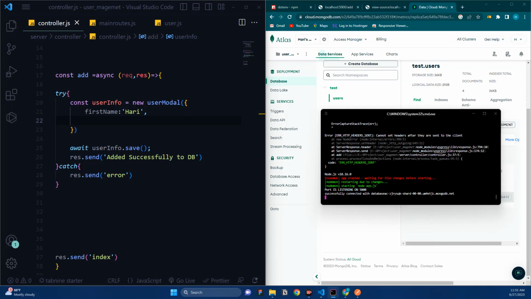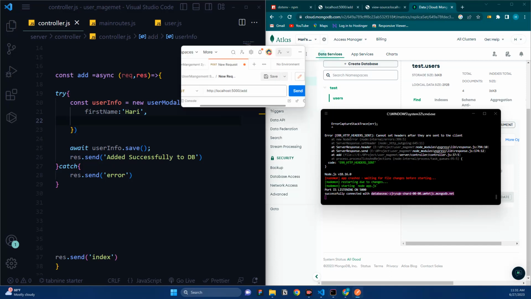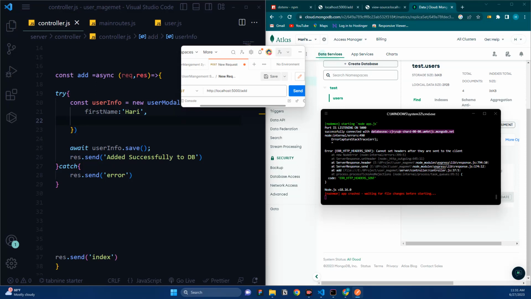Port is listening, successfully connected with the DB. And if I make the Postman request to send the POST request, it crashes. It is telling that it captured an error. Oh, it is an internal error: cannot set the header after it is sent.